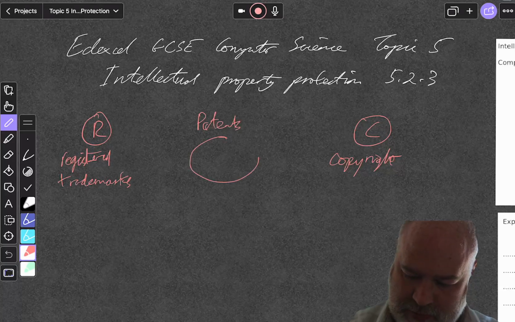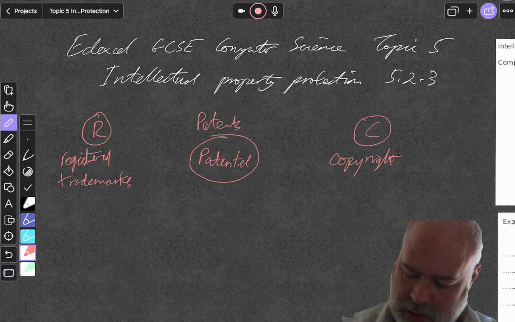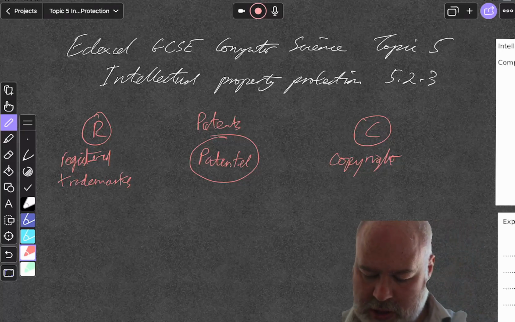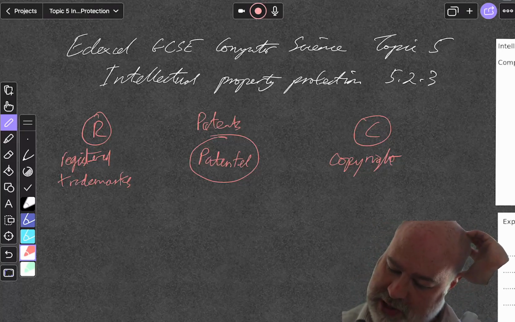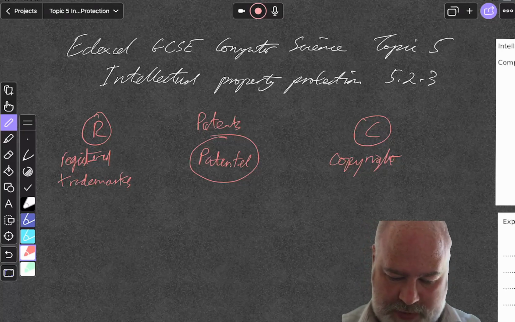So you might have a patented stamp somewhere. You'll have encountered registered trademarks and copyright quite often, I'd imagine. So this would be typically things like logos.